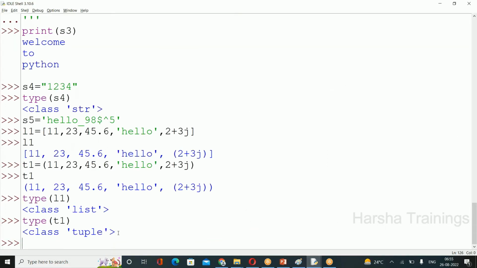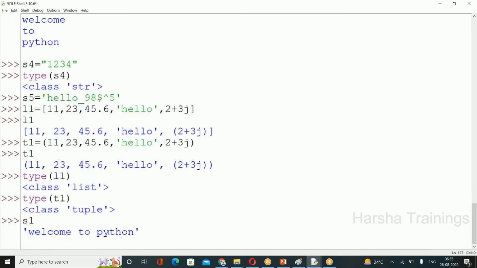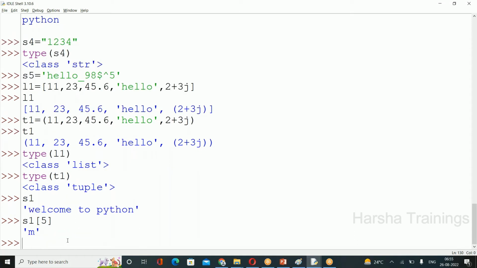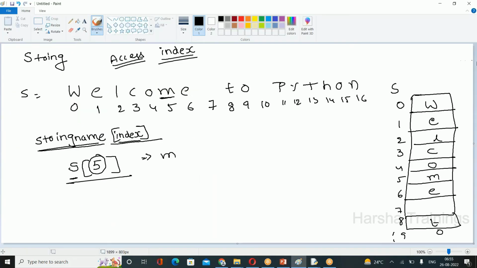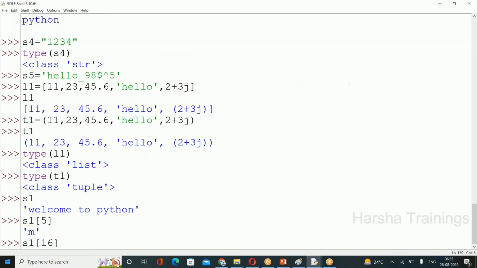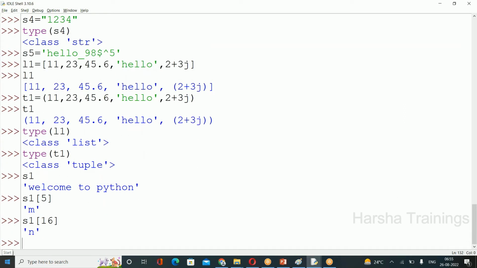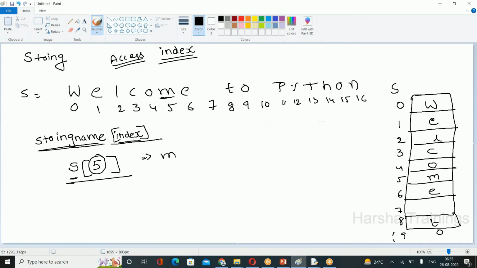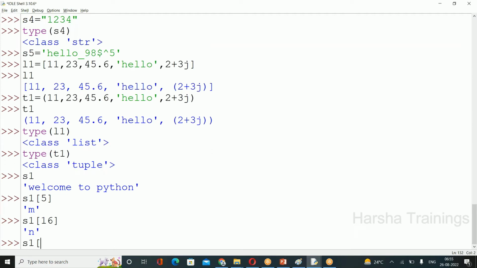Check. S1 is the string. What is the string? Welcome to Python. You can access S1 of 5. So what is the character at fifth position? M. So the answer is M. For example, S1 of 16. We already know 0 to 16, 16 is the last position. So the last character is N. Suppose S1 of 0. The starting character, that is W.